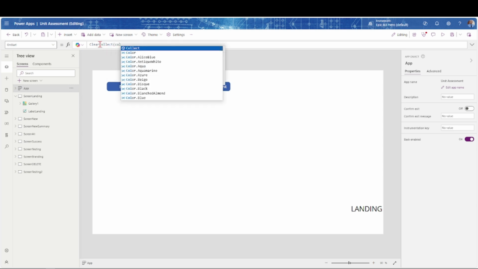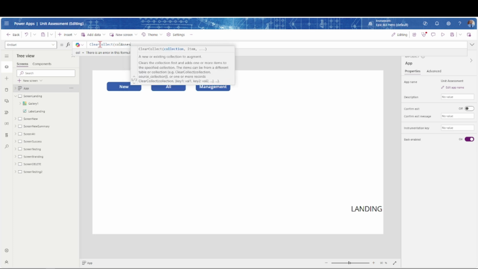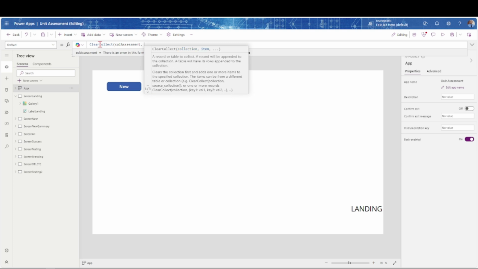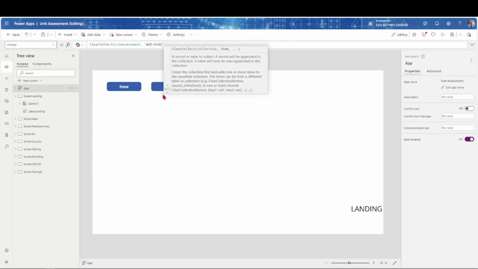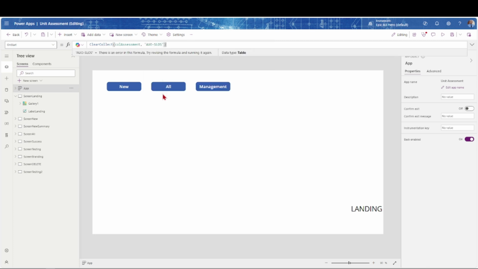Open parenthesis. Call assessment, a descriptive name you choose for your collection. Your data source. Close parenthesis.